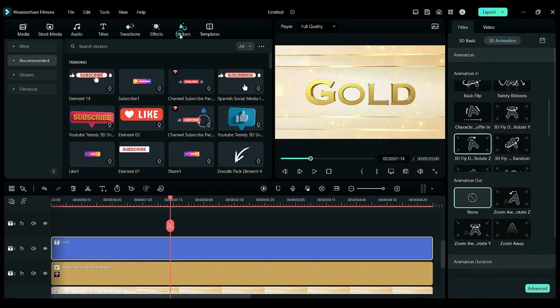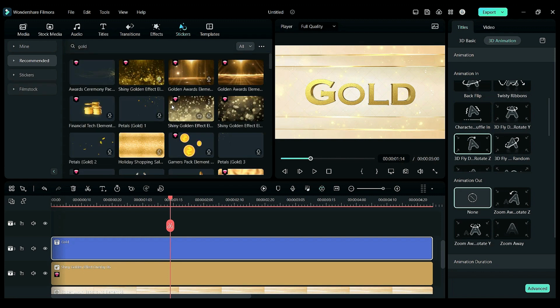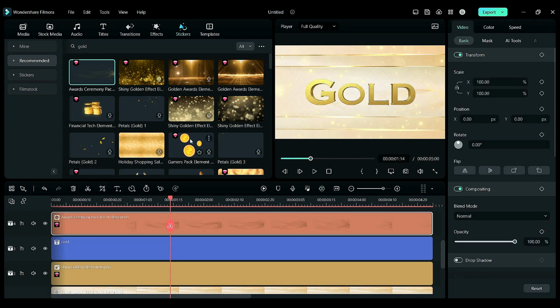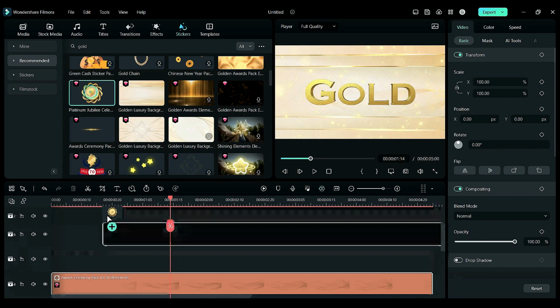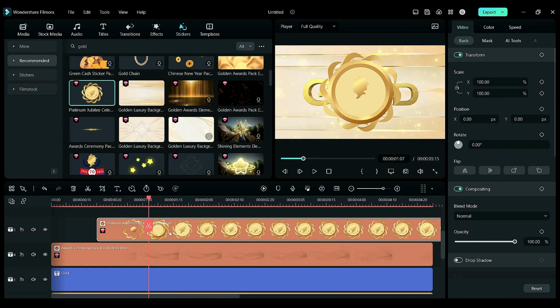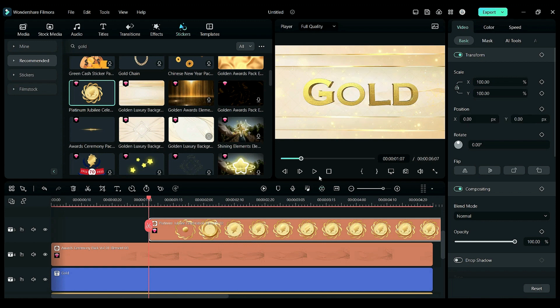Now again go to the stickers and search for gold and drop this award ceremony particle on track 4. Then drop the platinum jubilee animation on track 6. Then adjust its start point as per the 3D text animation. Then increase its size and place it on letter O.